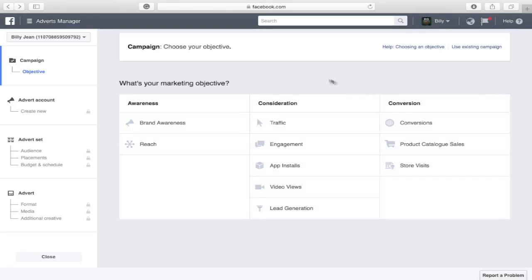Okay, so now as you can see, you have to choose your campaign objectives. There are different campaign objectives you can choose from that have their own different purposes and outcomes. There's awareness, consideration, and conversion. But for this particular tutorial, I will only be focusing mainly on conversions, which will help you generate leads and promote your products to your prospective clients.